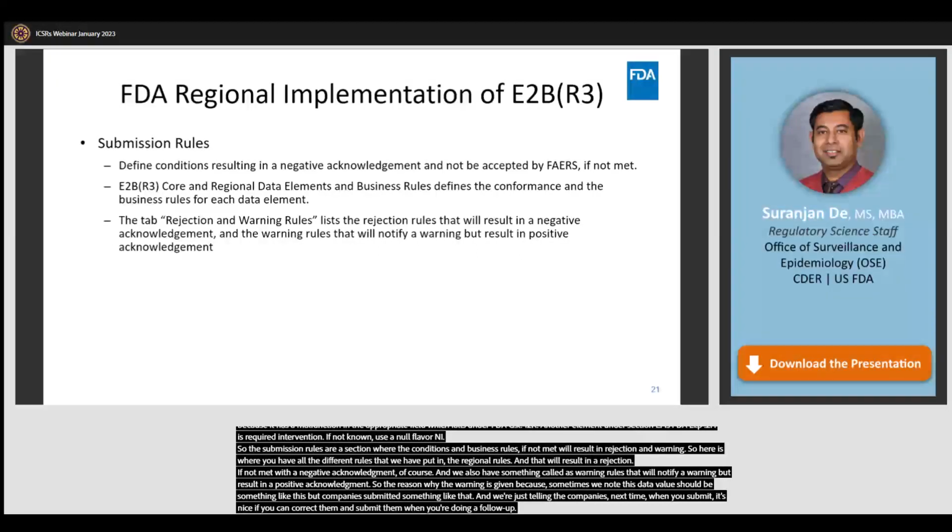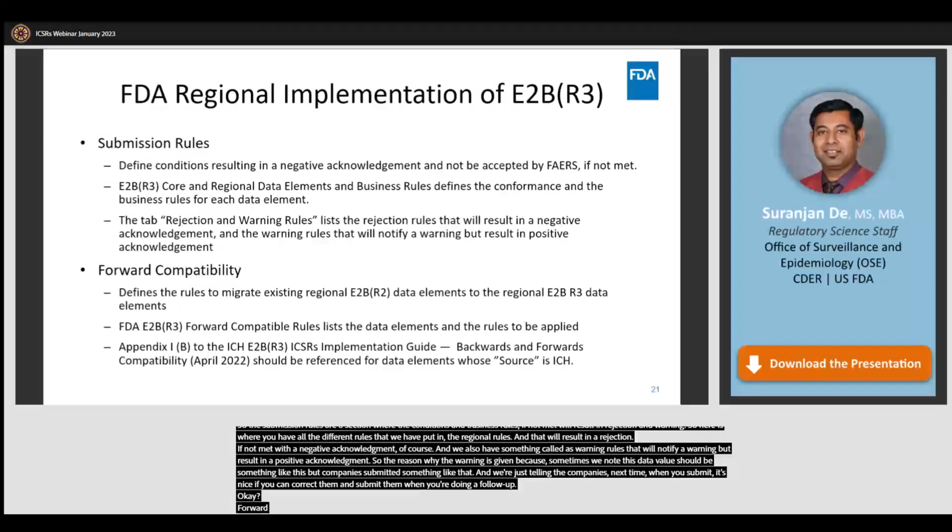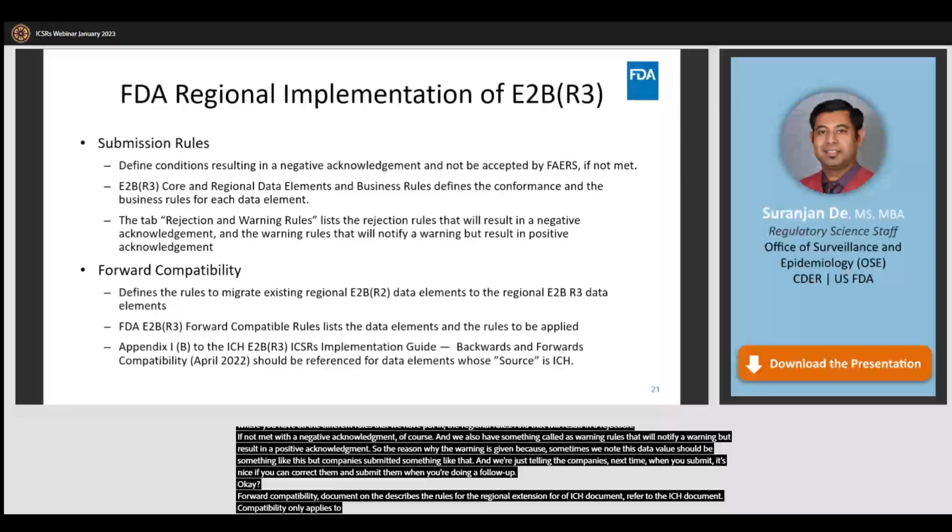Forward compatibility. The forward compatibility document only describes the rules for the regional extensions. For ICH data elements, please refer to the ICH document. Also, FDA's forward compatibility only applies to the post-market reports as we move from R2 to R3. For pre-market reports, we are jumping straight to R3.